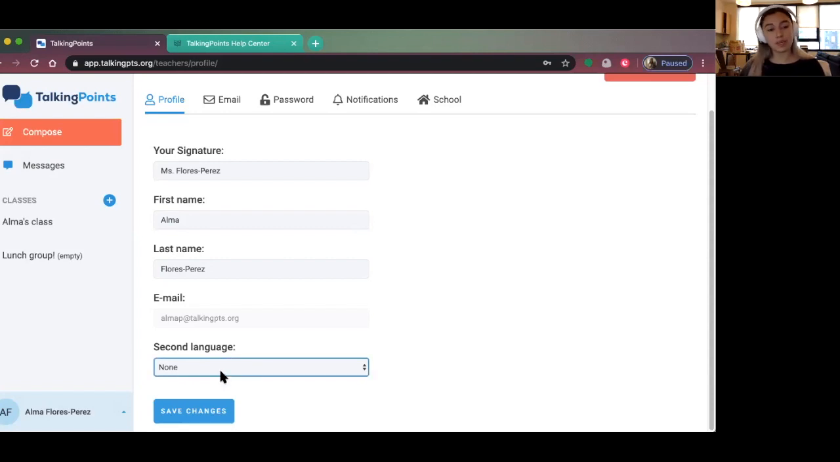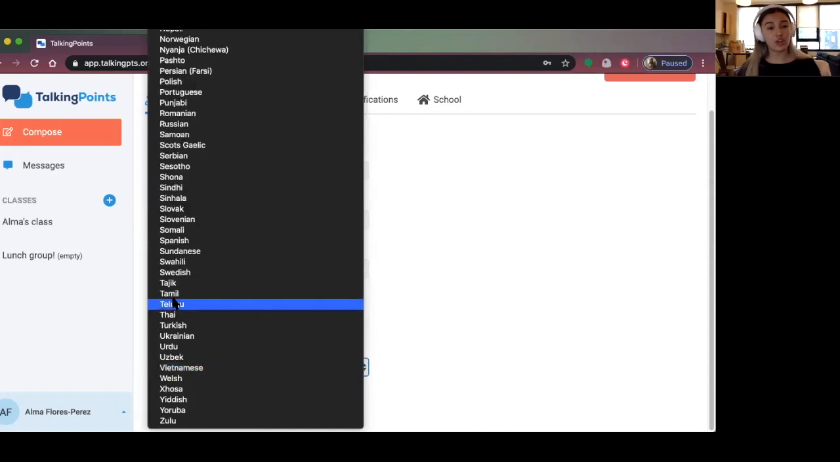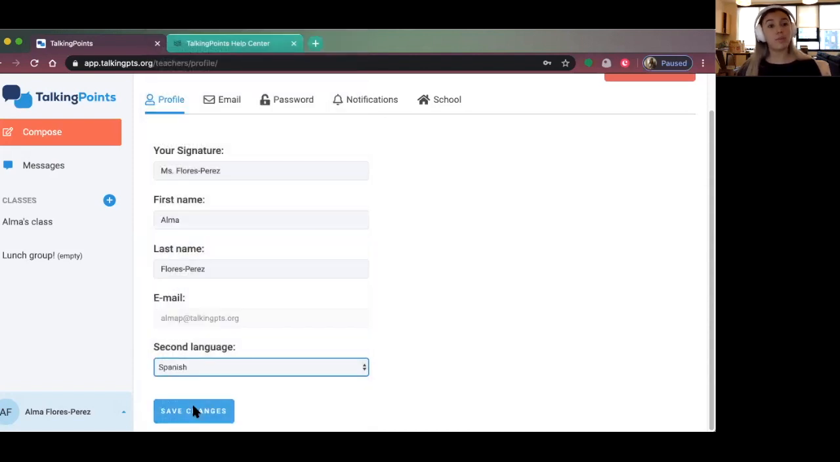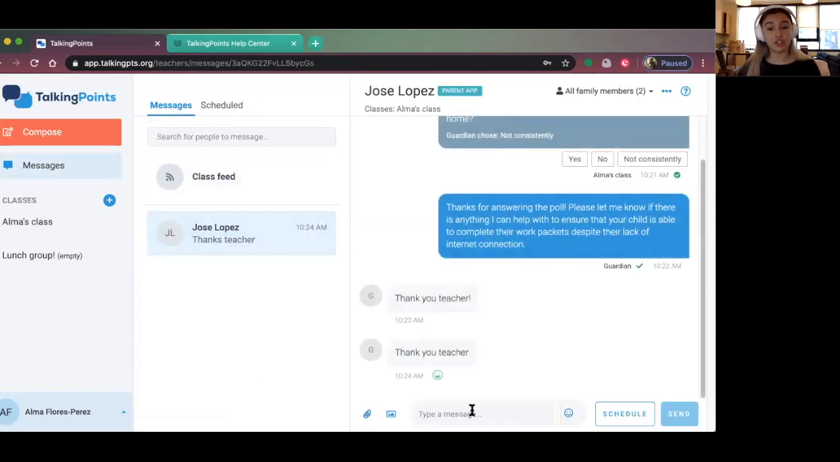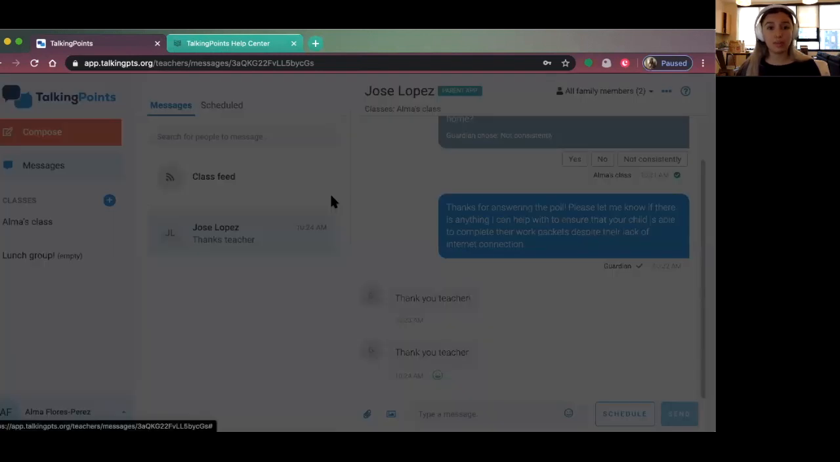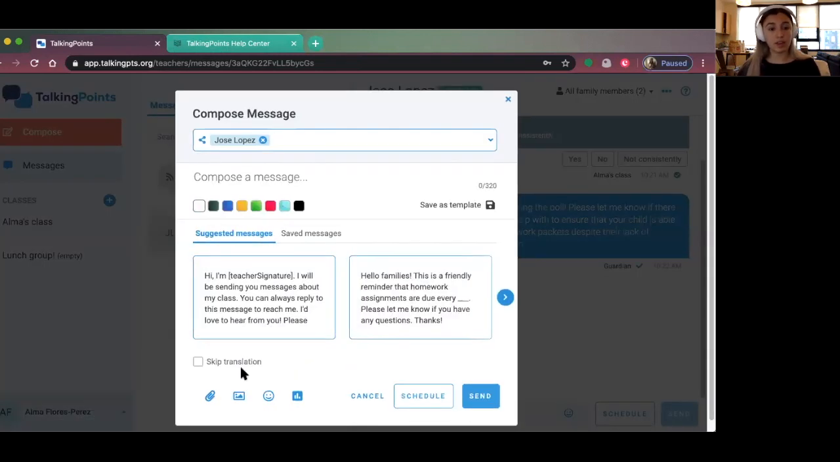If you are bilingual like myself, I do speak Spanish, you can set a second language in your account, and that will essentially let you bypass the translation system. So if you're messaging any other family that speaks the same language as yourself, you'll be able to skip the translation bucket. So let's say I'm going to select Jose's family, and you'll see that it now gives me the option to skip translation. This means that because I speak Spanish, I can go ahead and type this message in Spanish as well. And it won't have to go through the translation, and that'll automatically go in Spanish. And when families respond in Spanish, that won't be translated back to English.